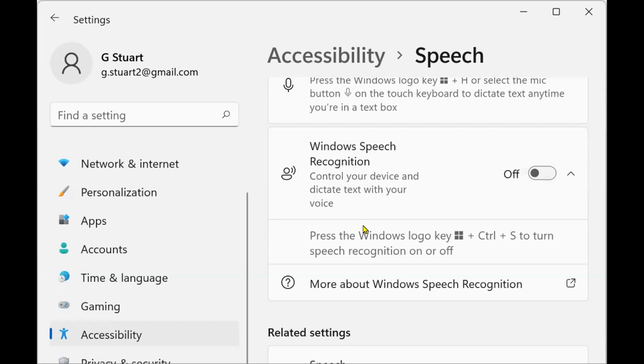Oftentimes, the microphone that's in your computer is not good enough for voice recognition. You need a much better microphone, okay? And I'm not saying go all out and buy the $200 Yeti microphone. That's not what I'm saying. I've actually got this to work with a $17 little boom microphone that you can get on Amazon.